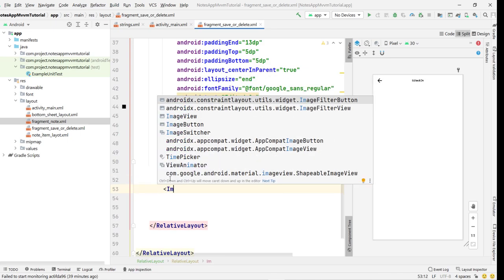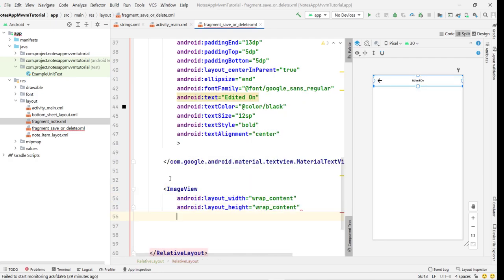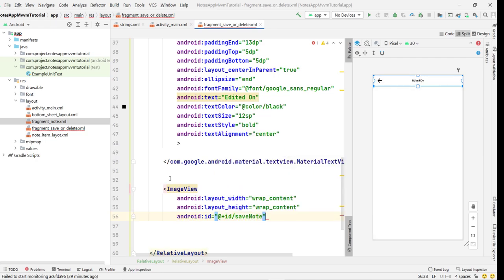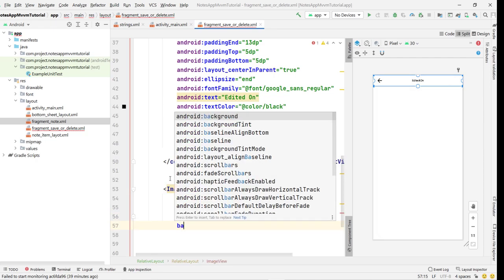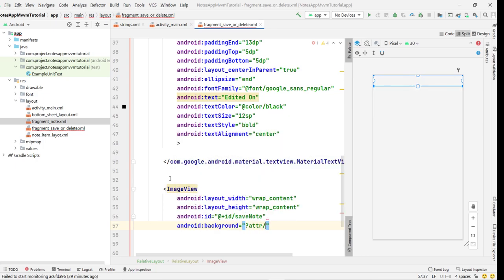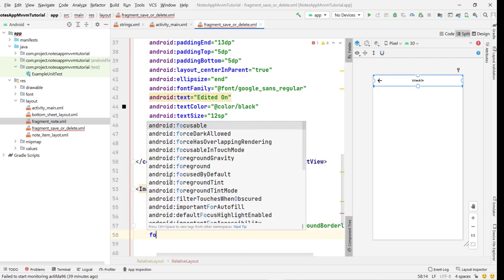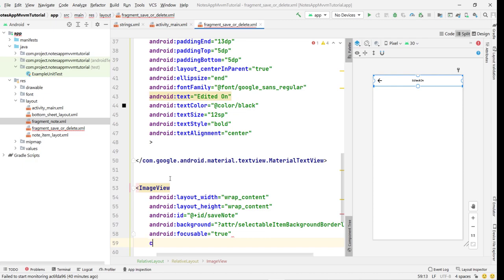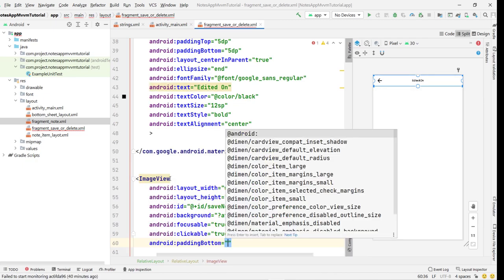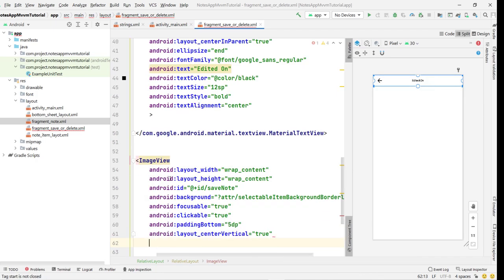So take an open bracket, type here image view, set the layout with wrap content, and then give any id. So I give the id here, save note. You can give any id name, it is your choice. Then again we have a background, so I am going to use again attr selectable item borderless. Then we have focusable true and clickable true. Then we have a padding, so I give the padding 5 dp and center vertical pass true.